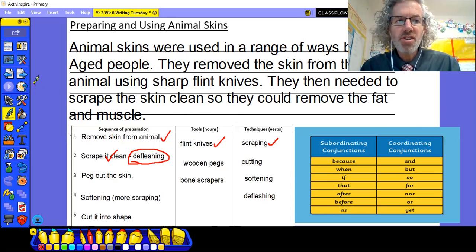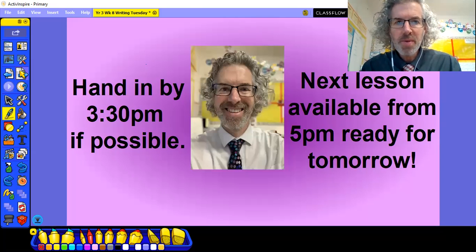So that is your challenge today, is to turn all of your notes into sentences to create yourself a really detailed paragraph about preparing and using animal skins. Good luck with it, and I look forward to reading them later.